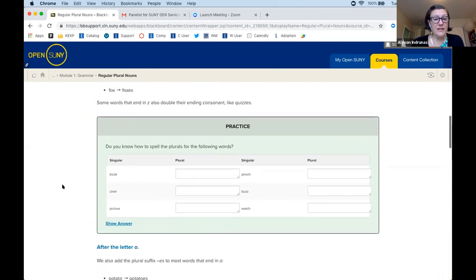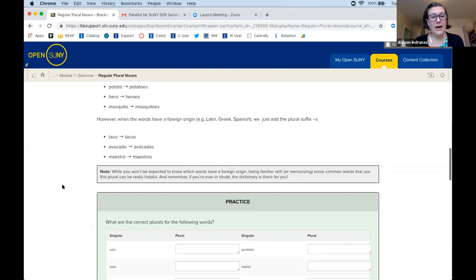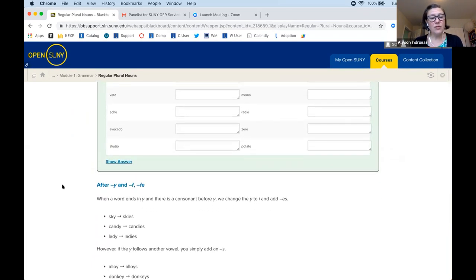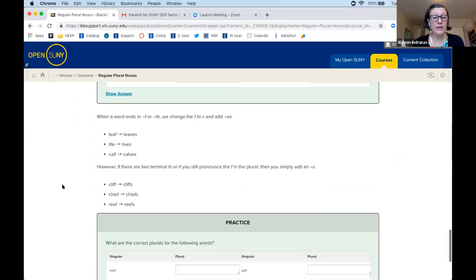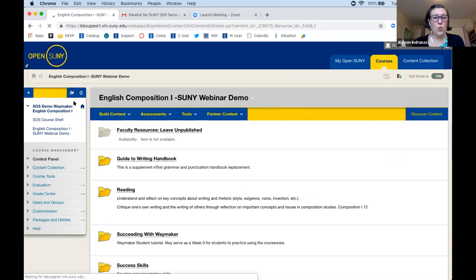There's some practice right on the page. This is not part of Waymaker, so I think of this as an extra handbook for students. And so you've got the reading, you've got this handbook, and then you've got the ability of the adaptive courseware. So these are the benefits directly for students. So what's a direct benefit for teachers?